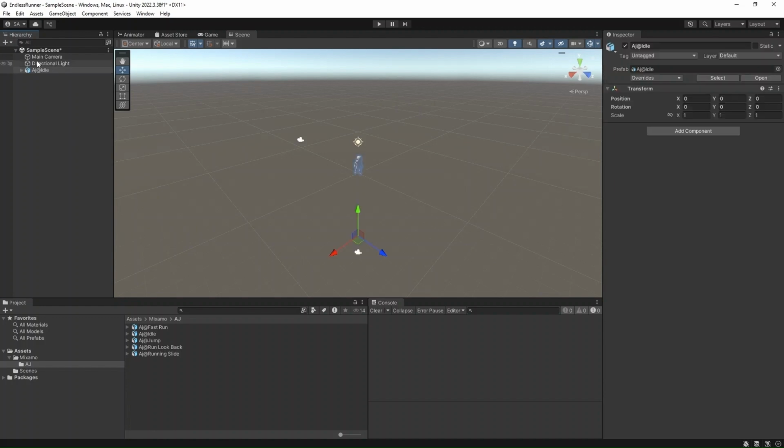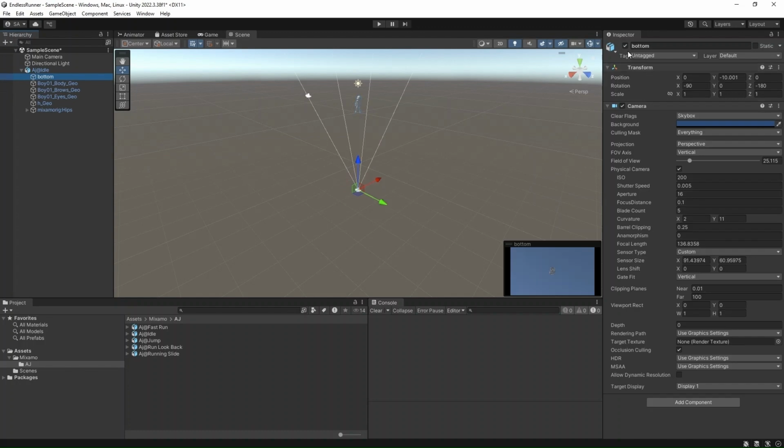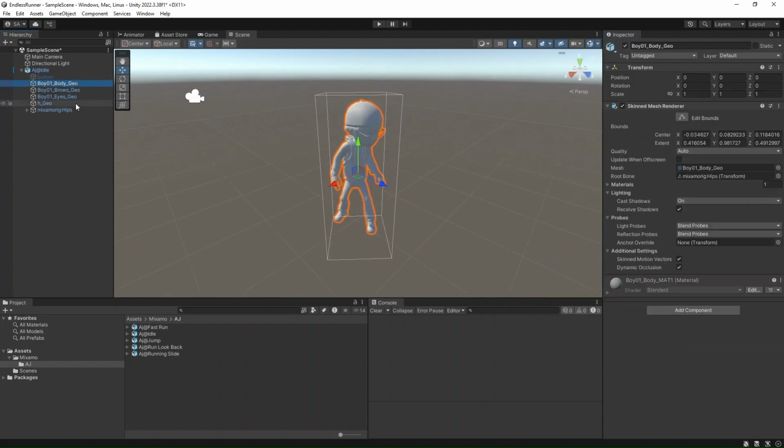Reset the transform. Expand the AJ game object in the hierarchy window, and if you see a child game object named bottom, disable it from the inspector. Mixamo exports a default camera that is associated with this game object, but since we have our own camera game object, we won't need it.